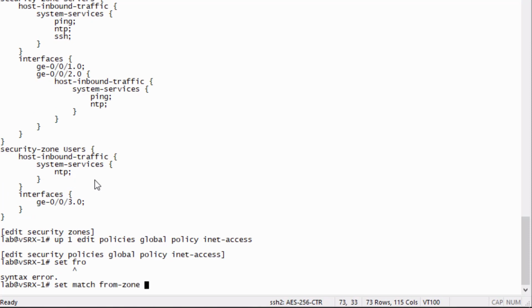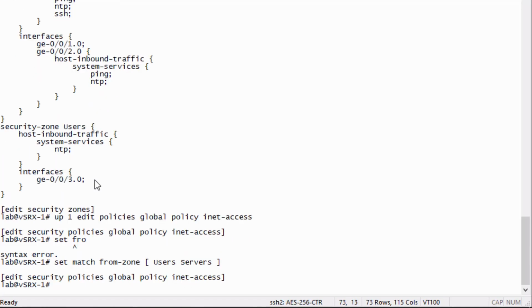I want to match from zone, and it's going to be from zone users, servers, and I'm using the open and close brackets there to specify that all in one line. I could, if I wanted to, just say match from zone users, hit enter, match from zone servers, hit enter. It would result in the same configuration. To zone internet.